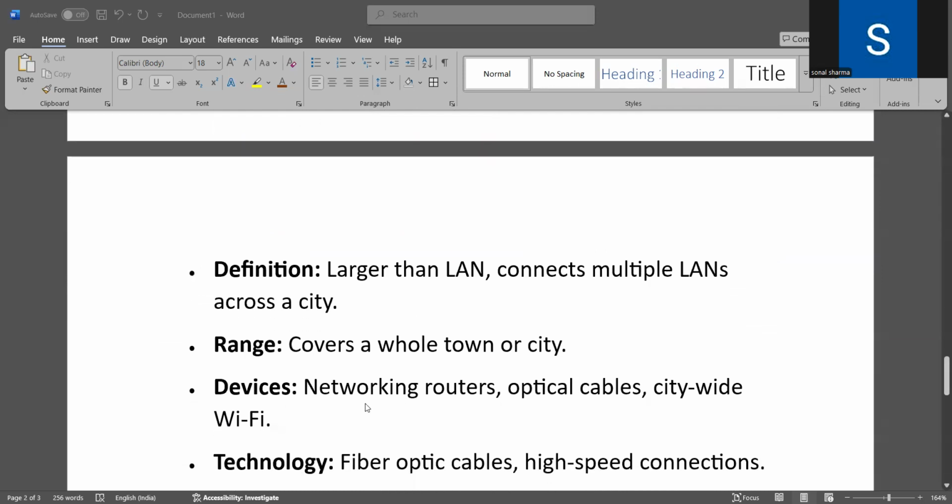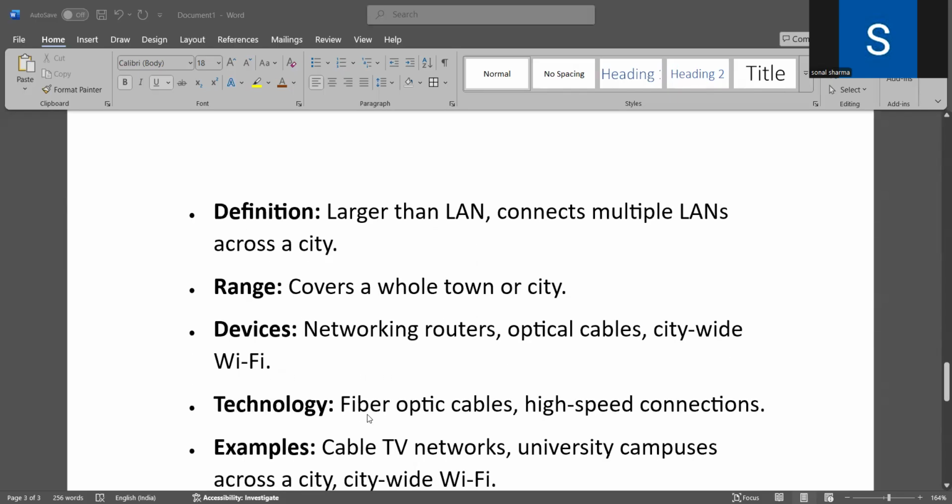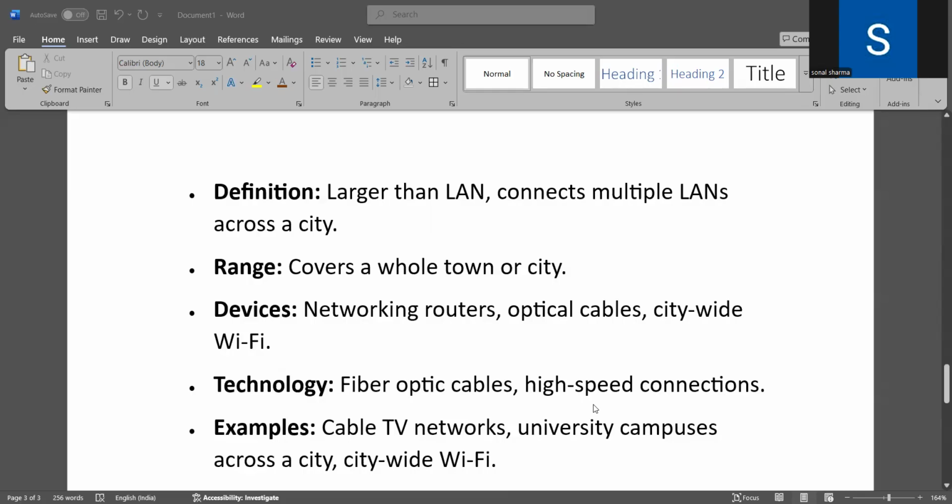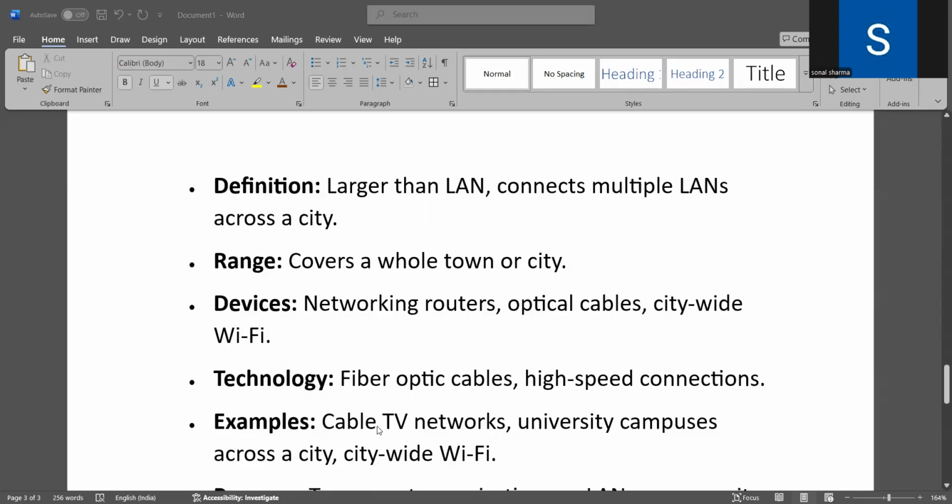The devices that are used are networking routers, and optical cables are used if it is wired. Citywide Wi-Fi is used here, and the technologies used are, for wired, fiber optic cables and high speed connection. High speed Wi-Fi is there. So examples: cable TV network. Suppose there's a cable TV network company which provides TV network across the entire city. So that is an example of MAN.